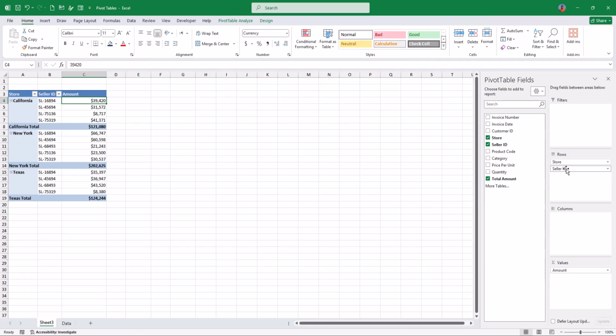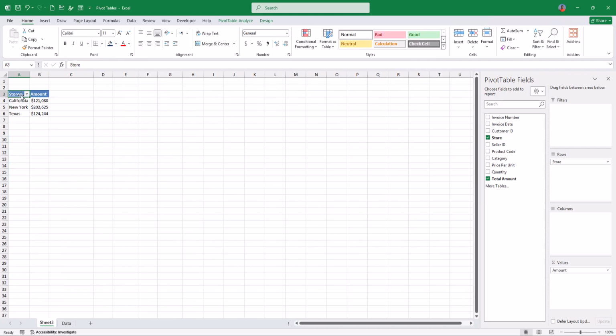Now let's try another thing. If we remove the seller ID here, now we have the store places and the amount sold from each store and each location. But if we need to check the percentage of each store location out of the total, we can add the total amount again here under the values. Let's change this to be sales ratio.